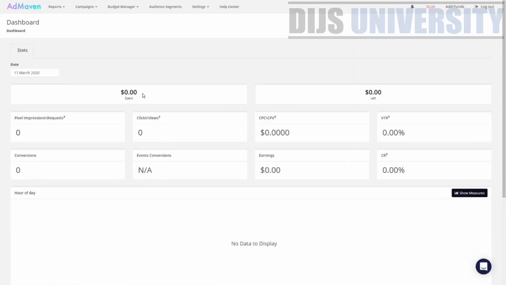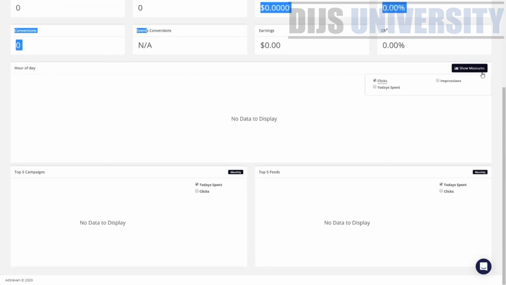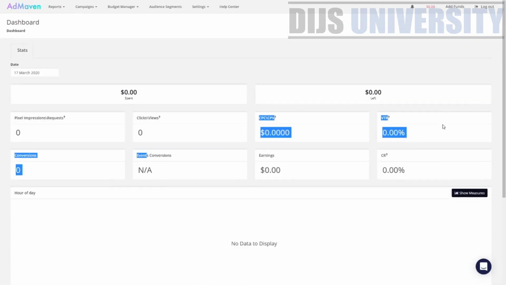The stats are here: how much you have spent, how much you have left, pixel, impressions, clicks, CPC, VTR. VTR is view through rate. CR is conversion rate, earnings, event conversion, hours of the day. You can see the impressions, clicks. There's a lot of stuff going on, guys. They do have an internal tracking system. If not, they would not be able to show all these stats. Over here, it looks pretty neat. This is their main dashboard.